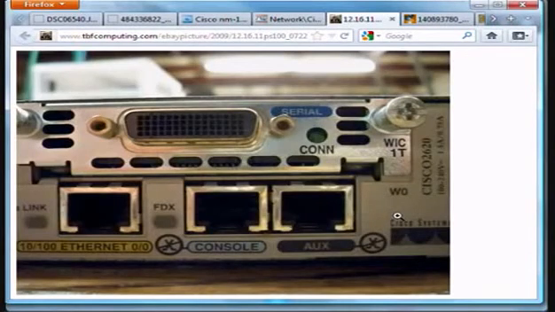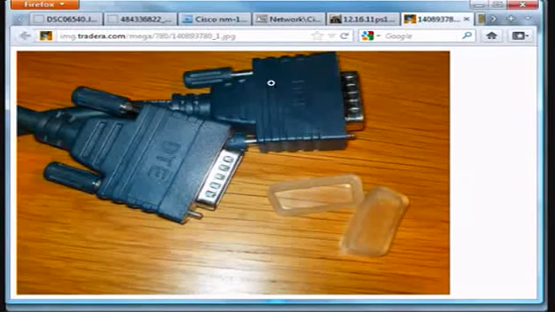So I got a couple of these with my kits. As I bought routers, a lot of them came with these, and I picked up a couple from work as we were getting rid of them. These are the WIC1T serial cables.